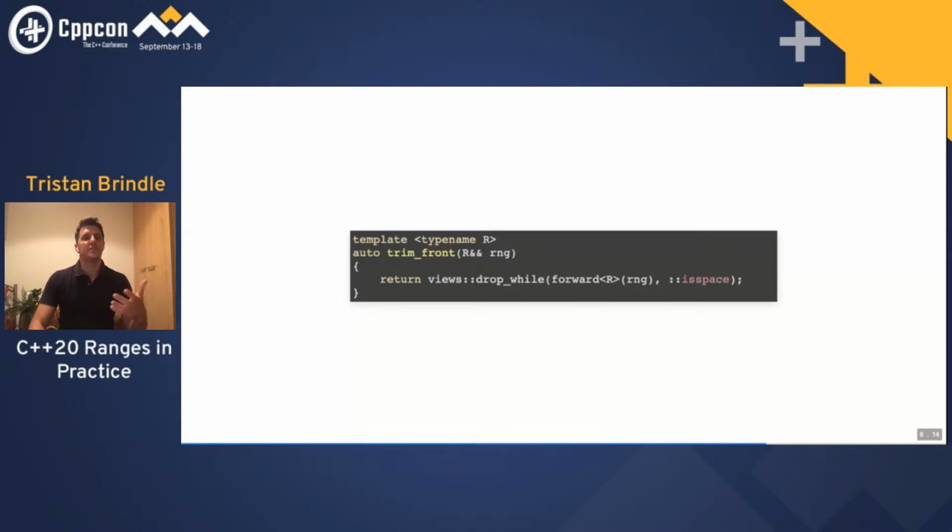So what trim_front is going to do is return us an adapted range. It's going to take the range we give it, apply this lazy drop_while adapter, and return us some specialization of drop_while_view. We don't really care. That's why the function returns auto.